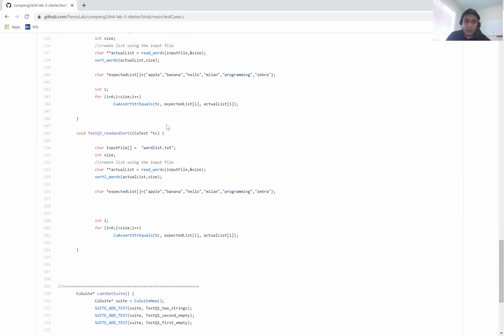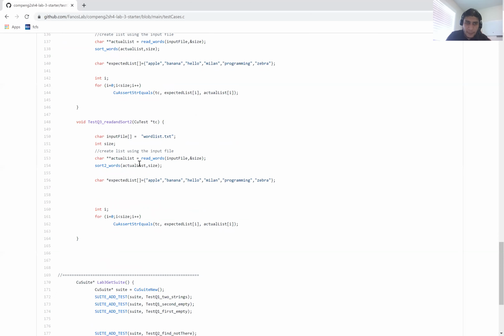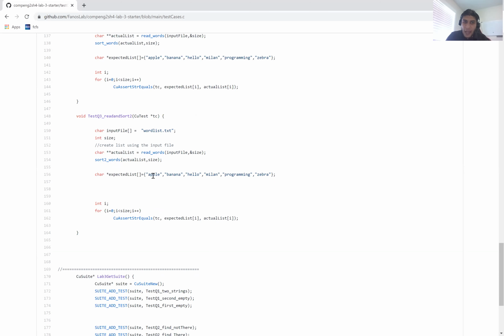Now, what about sorting? The way you would sort is, again, I would read it, I would create the list using read words, and then I would call one of my sorting functions, which is sort two in this case, for example, and then I would sort the list myself alphabetically, right? Apple, banana, whatever, and then I would compare them after sorting them, right?